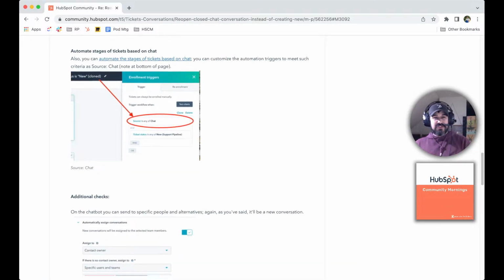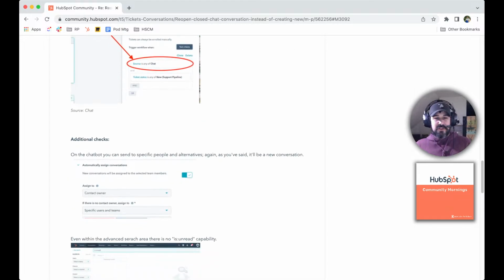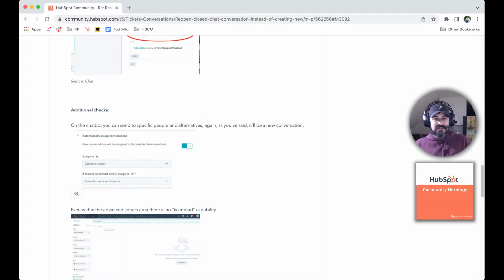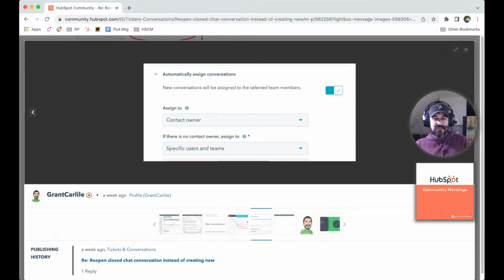There were some additional checks that I wanted to make sure were clear, that sending specific people versus an alternative, it needs to be to a contact owner. It needs to be then to specific people on the team.